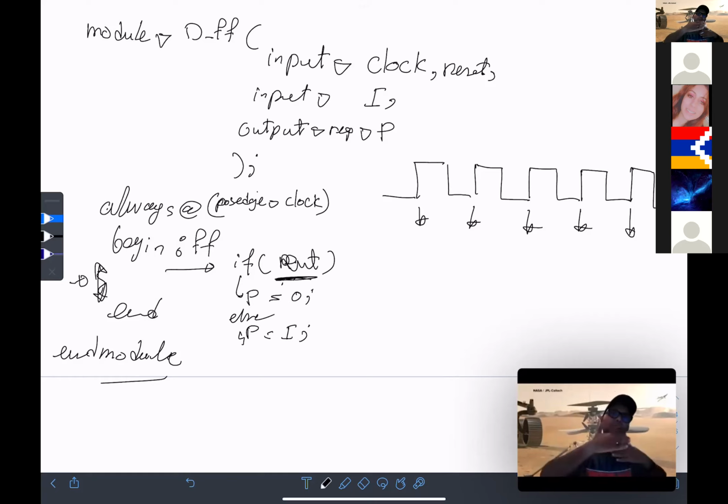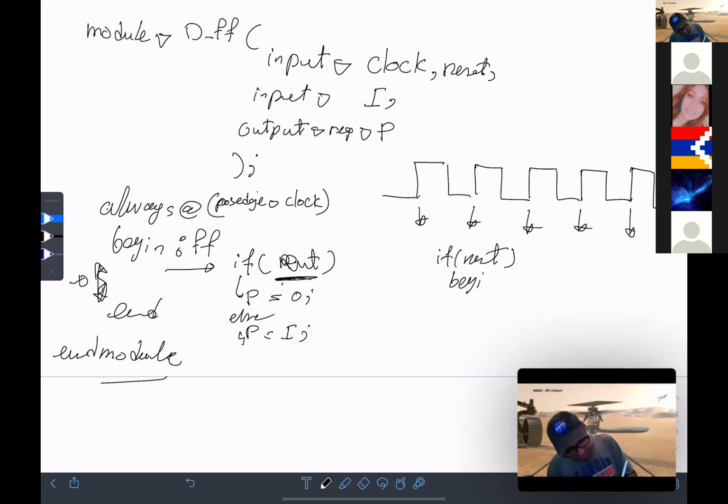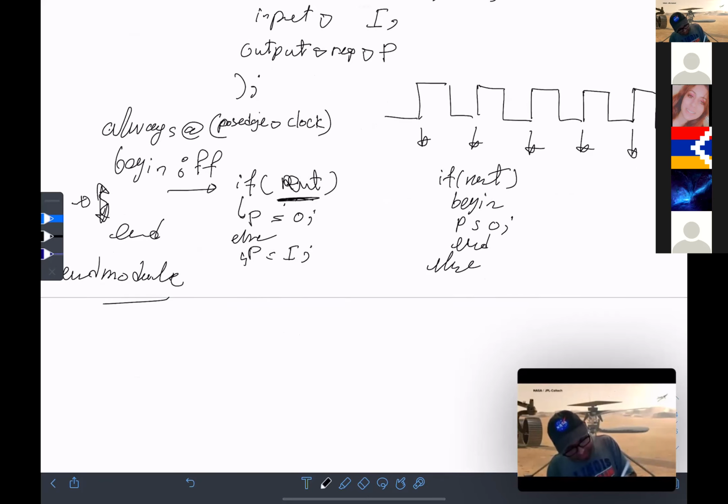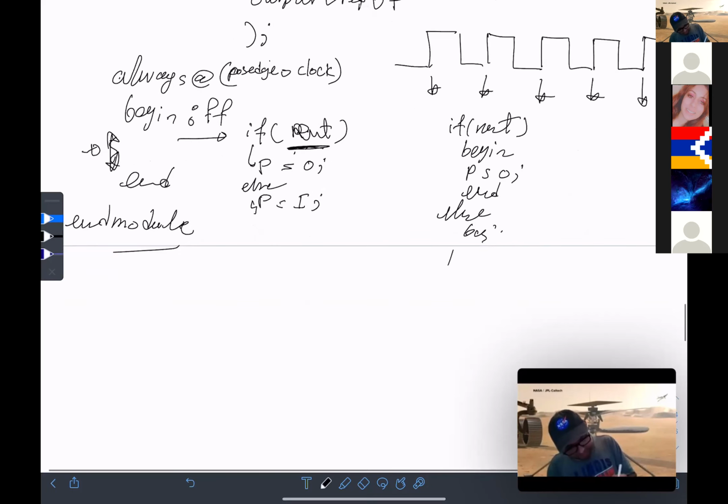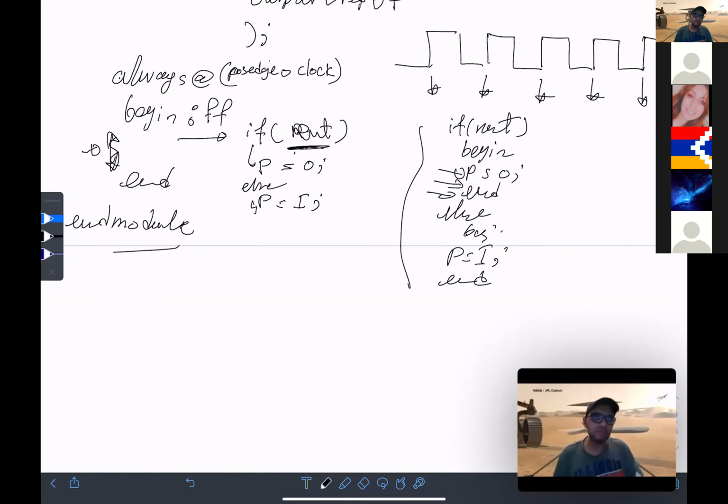But if you have multiple lines under this if statement, you have to make what? Begin end. So it should be like this: if reset begin b equal 0 end. Then you go else begin b equal I end. This can happen if you have b equals 0, something else, something else. But here, because there's a single line, I just use it like that. Does it make sense?